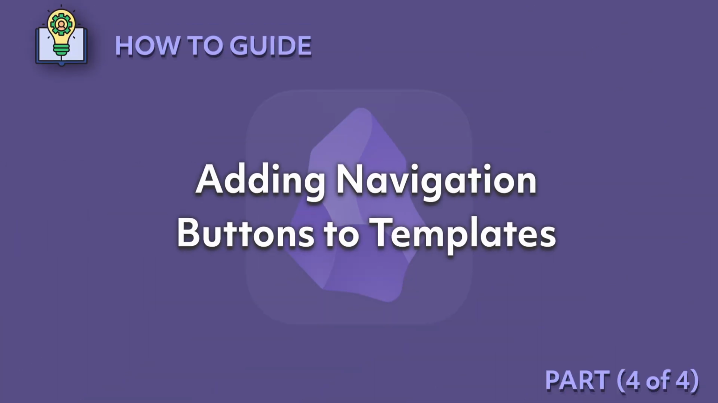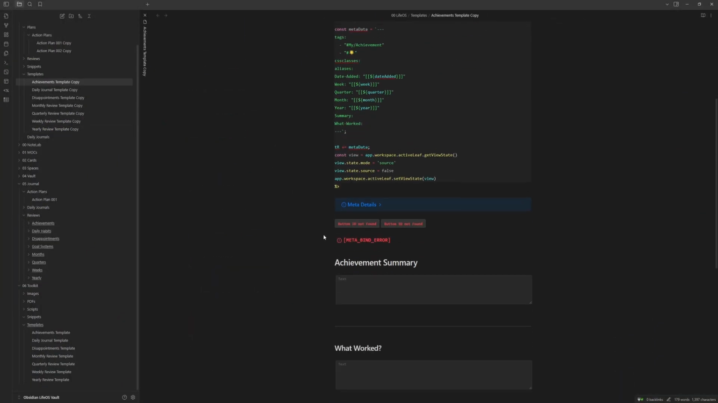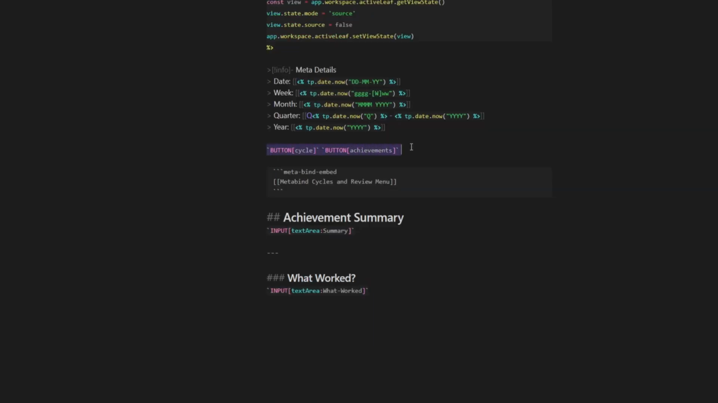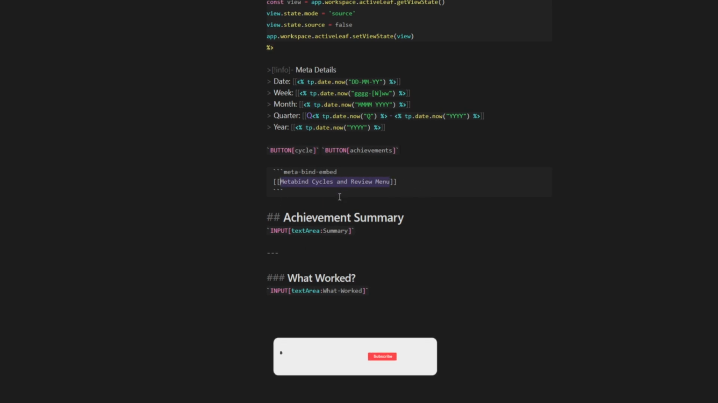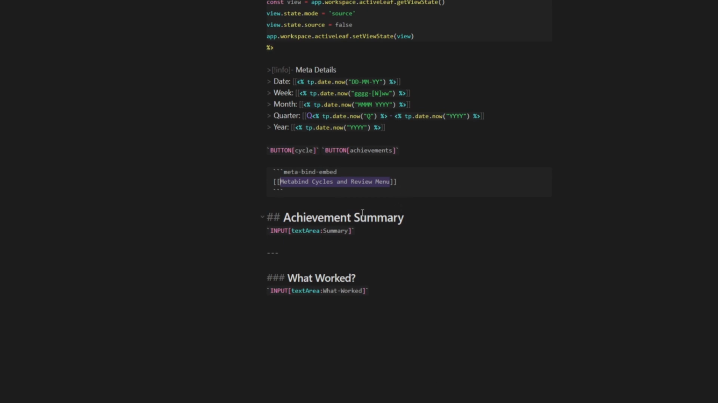Adding navigation buttons to templates. So we'll close our yearly review. We're going to open up our achievements template, and now we're going to create a couple of meta bind buttons. This one's going to take us back to our map of content or dashboard, which will be the cycles and reviews dashboard. And this one here is going to take us back to the achievements directory. So we'll jump into the source mode. We can see we have our inline meta bind buttons here, and then we're embedding this meta bind cycles and review menu, which we haven't created yet. So we're going to go create that now.